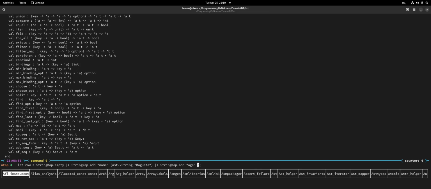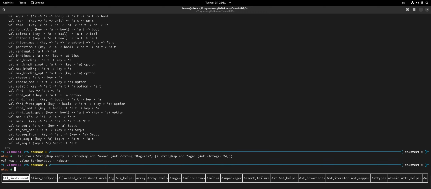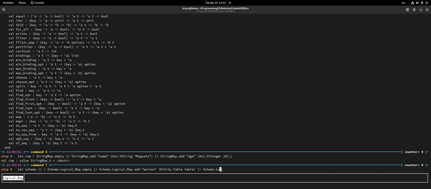Okay, age. There's no age on the schema, I think. But you can just change the schema and add it later. Yeah, the schema is fine. So v integer and this. That's 24, by the way. But okay, that's cool. All right. Now we need to change the schema. Yeah, just add pipe again and add logical map.